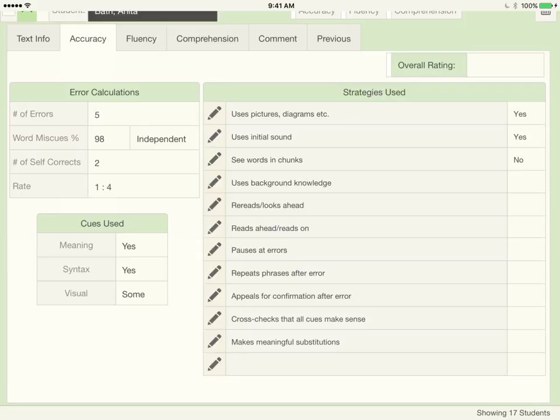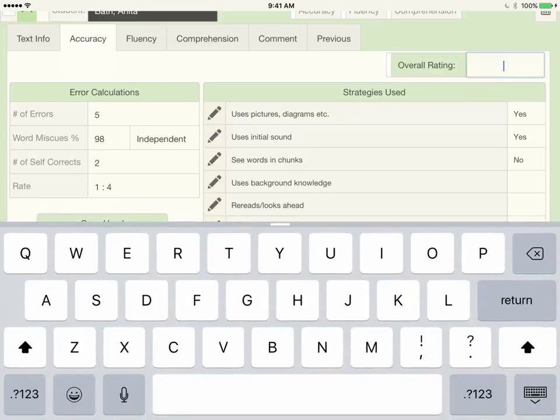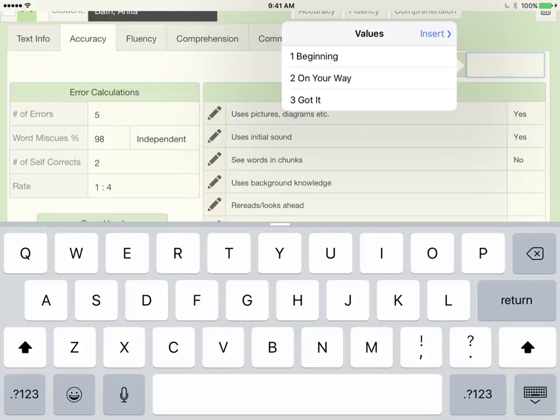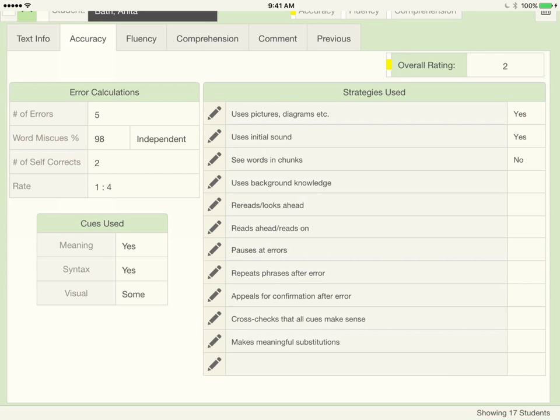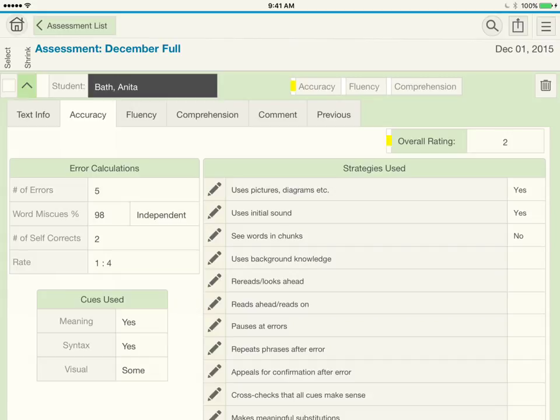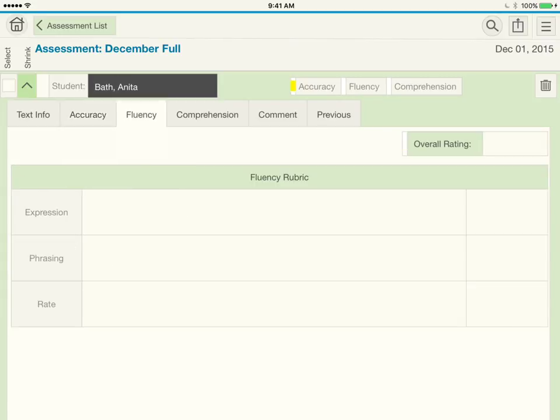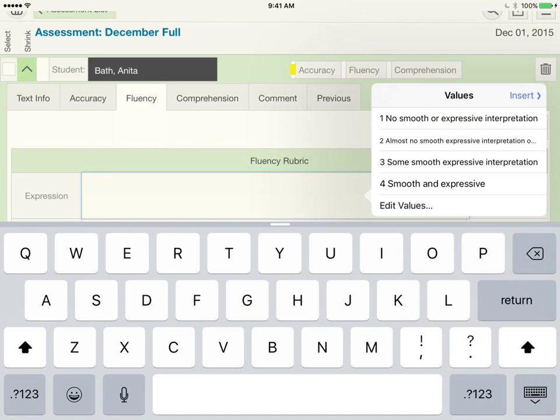And then after I've done all that, I don't do them all. I might just stop right there and go to overall rating, and I'll say overall, I'm going to say on their way. They were independent. They did get 98%, but I'm a little concerned with just how the visual information that they're using. So then I'm going to go to fluency and expression.